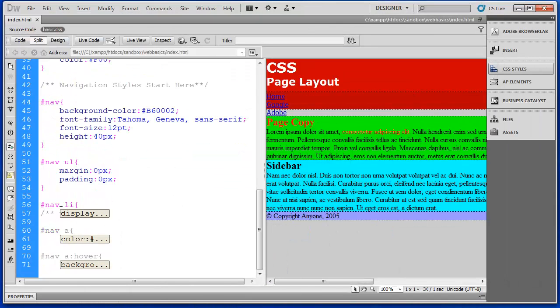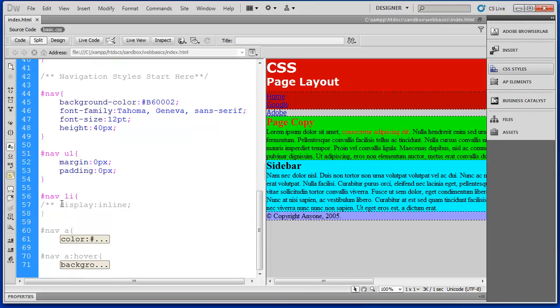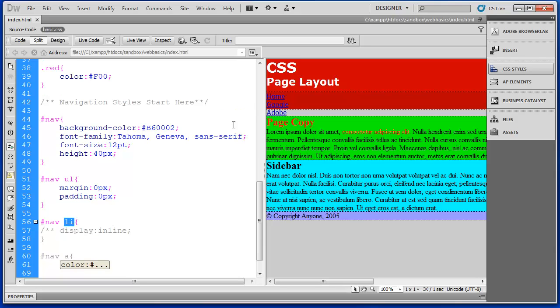Okay, so next we adjust the list items. So here I have the nav list items. We'll expand this. There we go. And what I've done is I've set the display property to inline. So display has two major choices, inline and block. I've chosen inline because list items are normally block elements. They each start a new line.